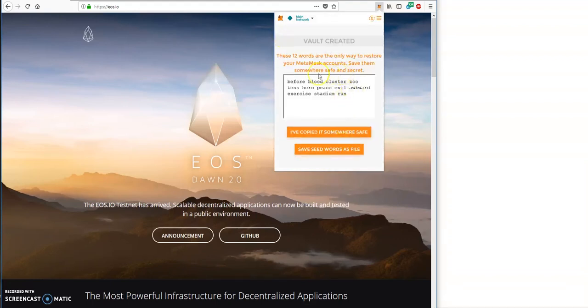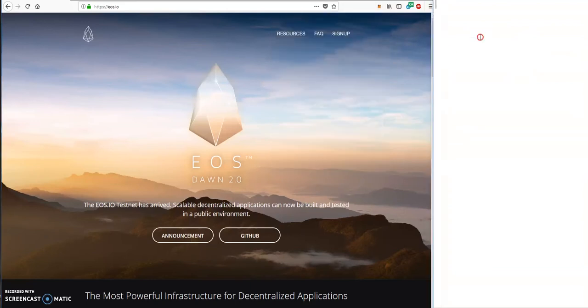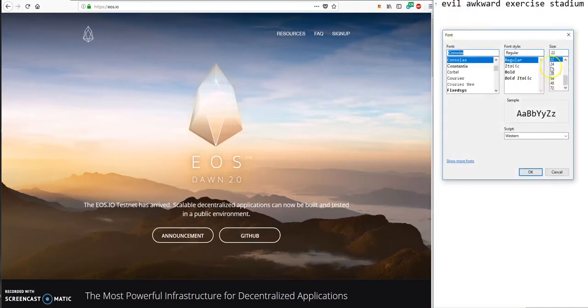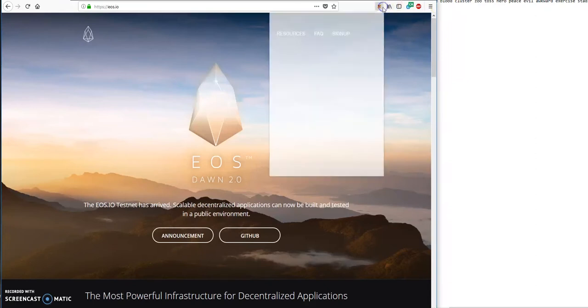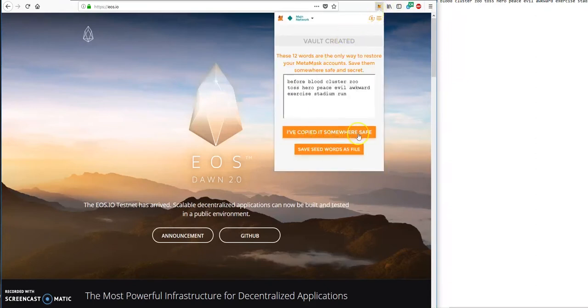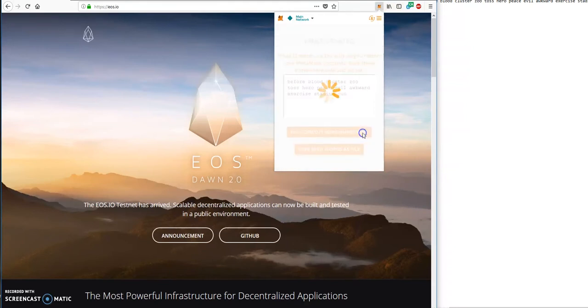So here are the key phrases that they want you to remember. I'm going to go ahead and just copy these. Let's see here. Cut, paste for now. It's pretty big. Okay, so then I'm going to come back over here. So we have the key phrases. I've copied it somewhere safe. So now I have a wallet.